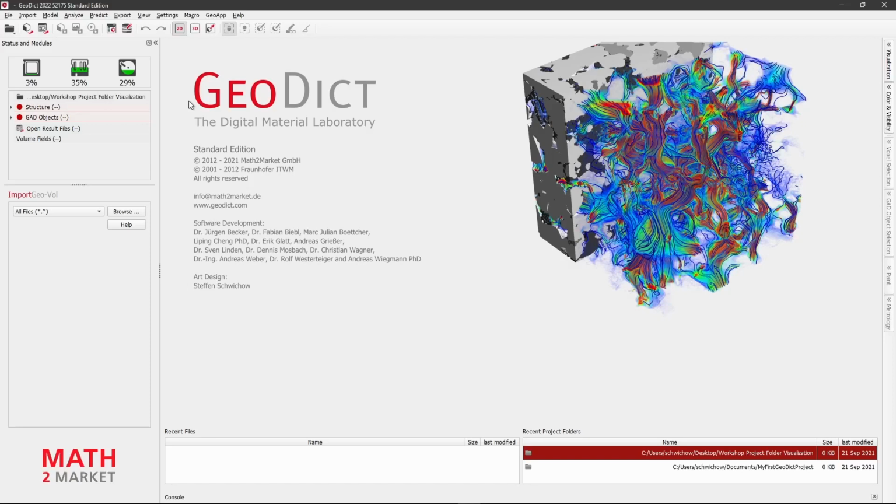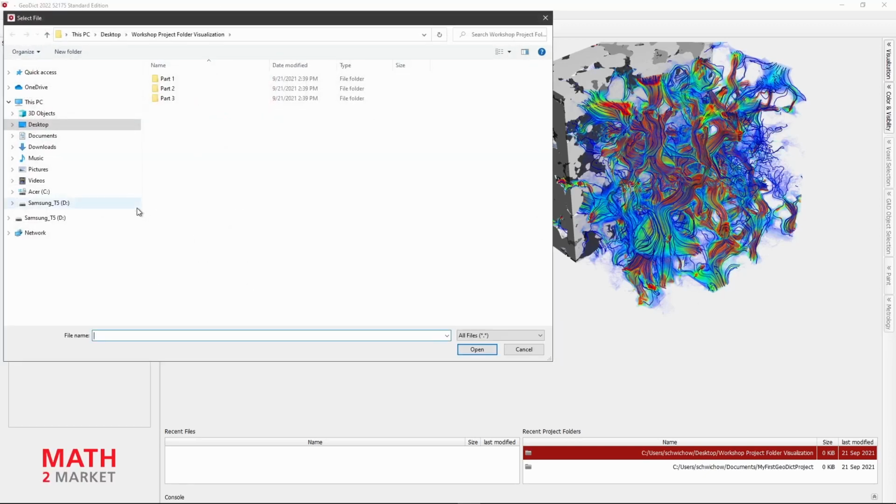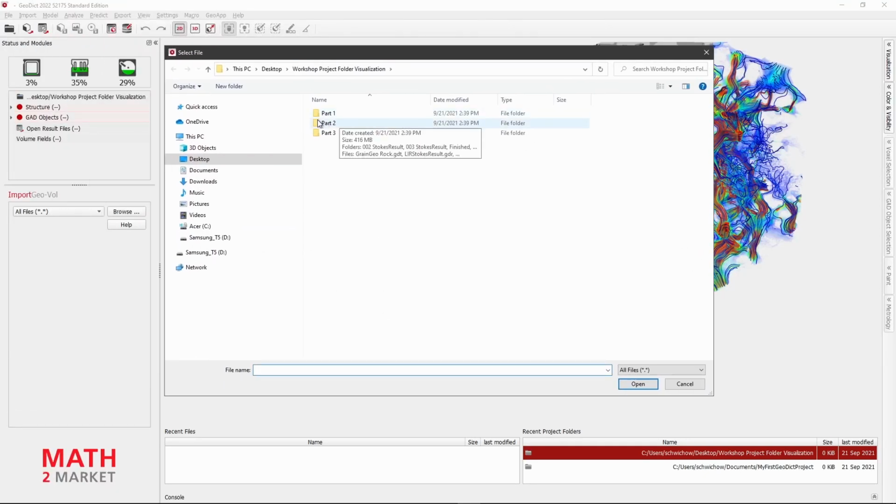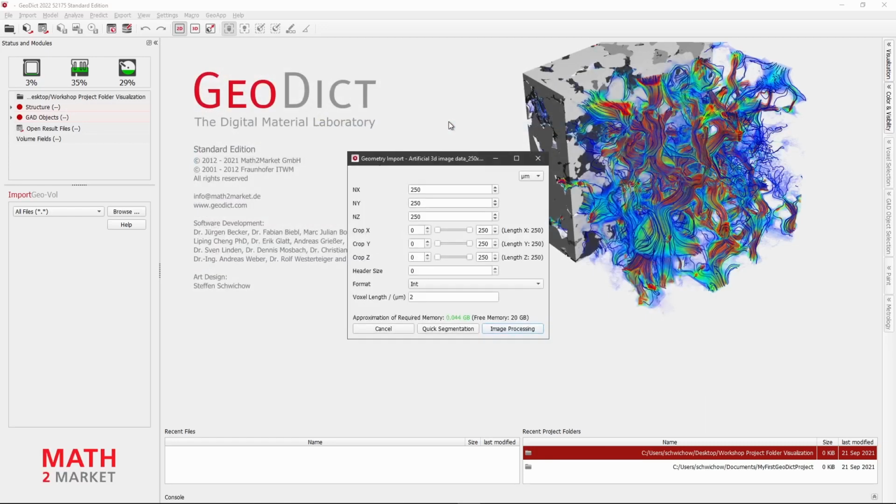Next, we will import a 3D image dataset in the form of a .raw file with Import GeoVol. We open Import GeoVol by going to the menu to Import and selecting Import GeoVol from the list. Next, we click on Browse down here in the module section. We navigate to the part 1 subfolder of our project folder and then double-click the file starting with the name Artificial 3D Image Data and a lot of numbers.